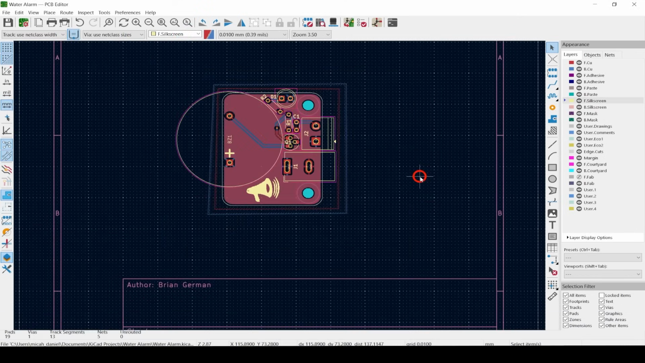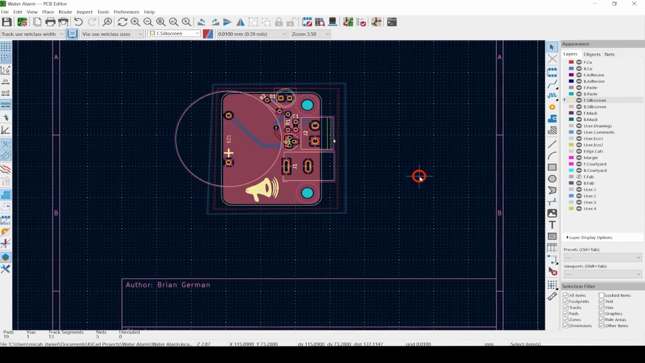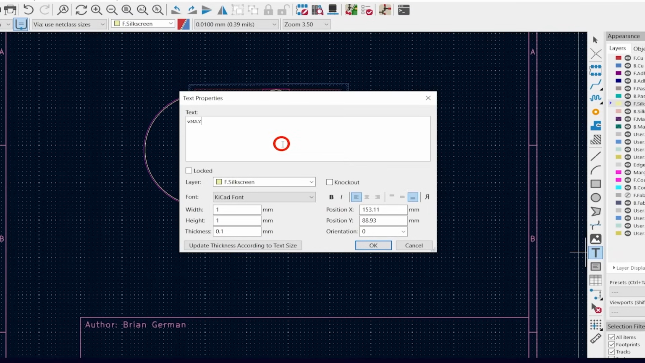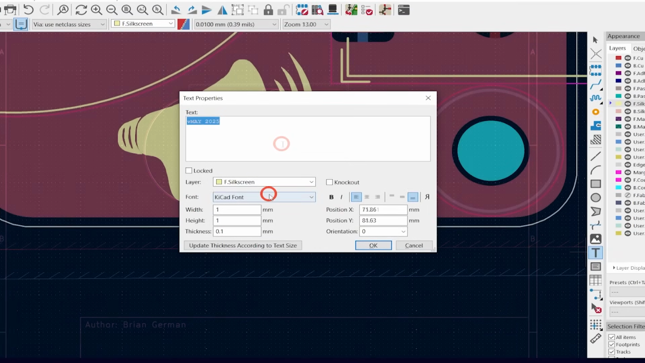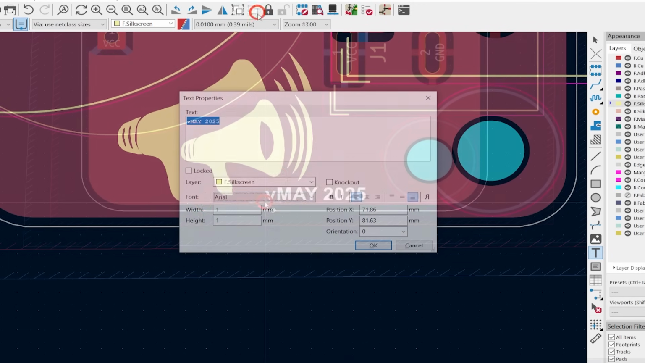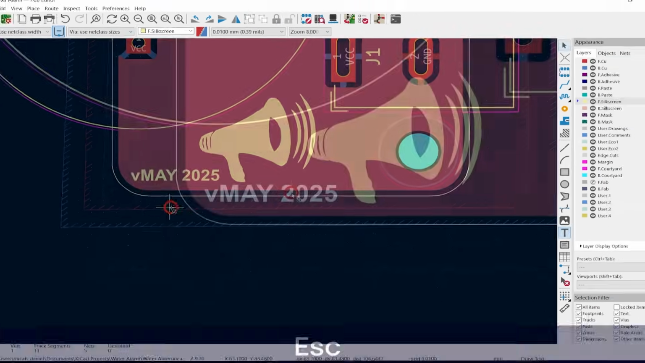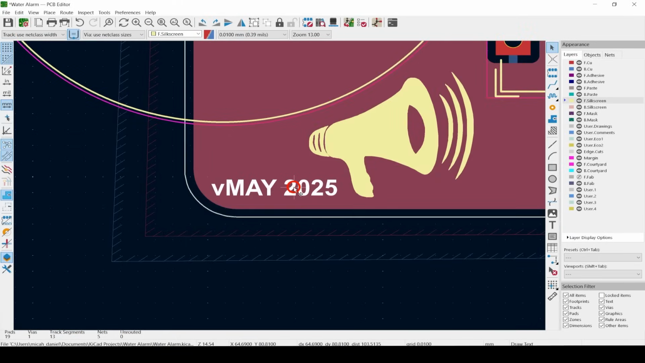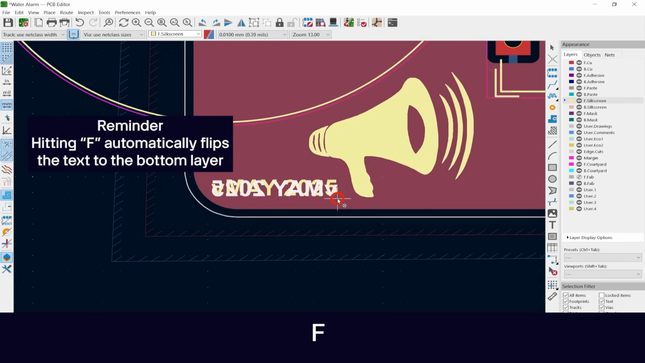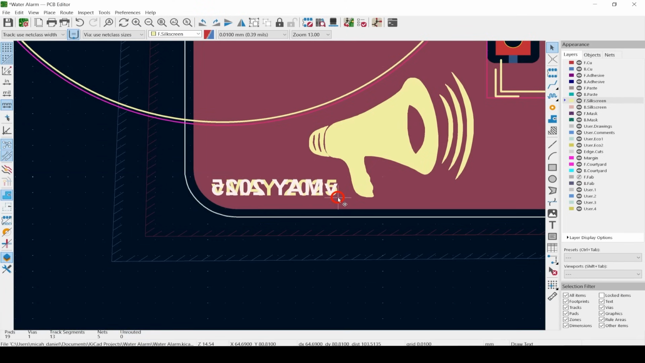Speaking of revision, while the layer is on Front Silk, hit the T button for text and enter your revision. Feel free to adjust the font, the size, whatever, to your liking. If you want to flip it to the back or the bottom side, copy and paste and hit F when it's selected. If you want to learn more ways to add art to your PCB, there'll be links below to a few videos from the Bite Size Engineering channel.